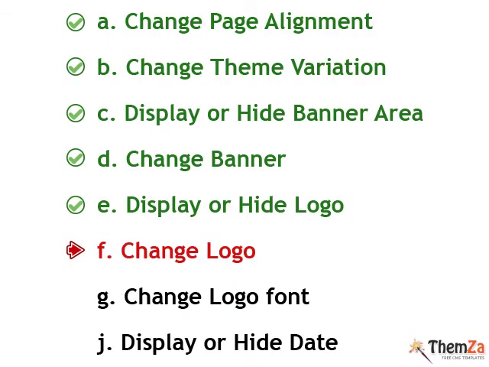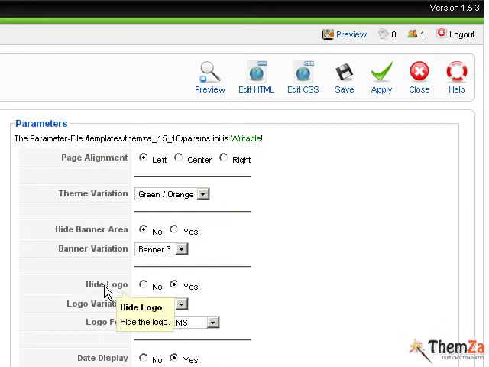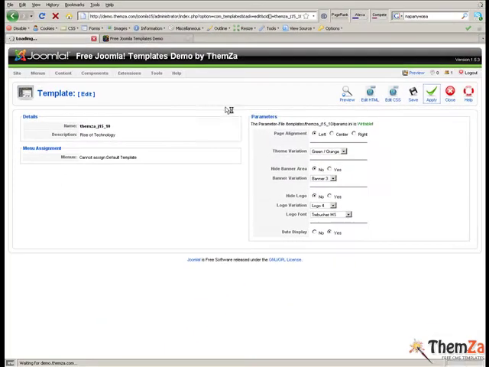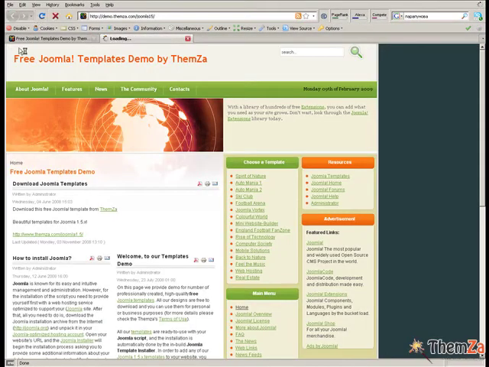Now I will show you how to change the logo image. First, you need to reactivate the logo image by selecting No in the Hide Logo option. Then select the desired logo image from the Logo Variation drop-down menu and hit the Apply button. Now reload your browser to see the changes applied in real time on the preview page.